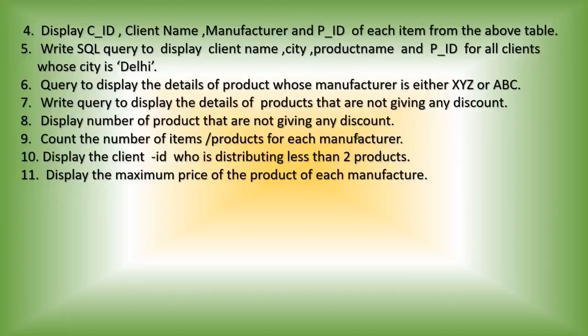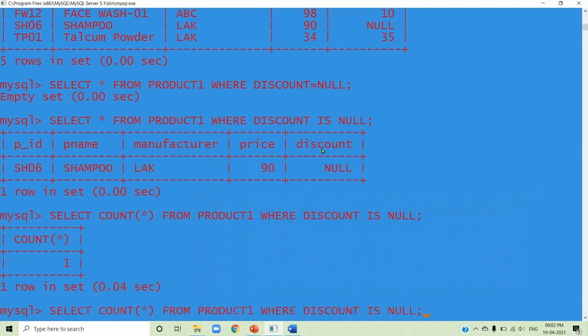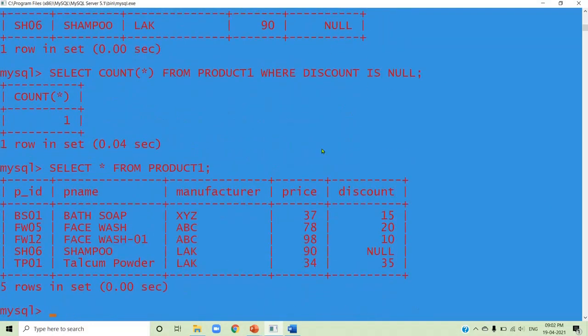Now see the next question. Next question is this one. Count the number of items or products for each manufacturer. For each manufacturer, how many items? You can see the table content here. I will show you the table content. For each manufacturer, how many items? For XYZ manufacturer, we have only one item. For ABC, there are 2 items. For LAC, there will be 2 items. So from the table content, you can identify how many items are there.